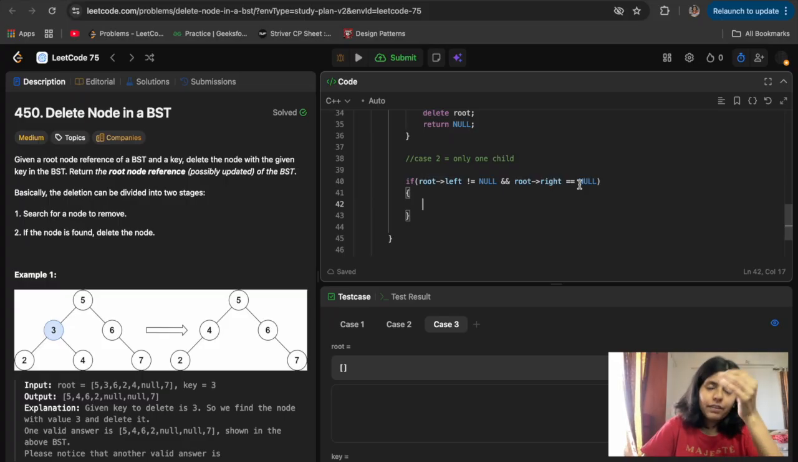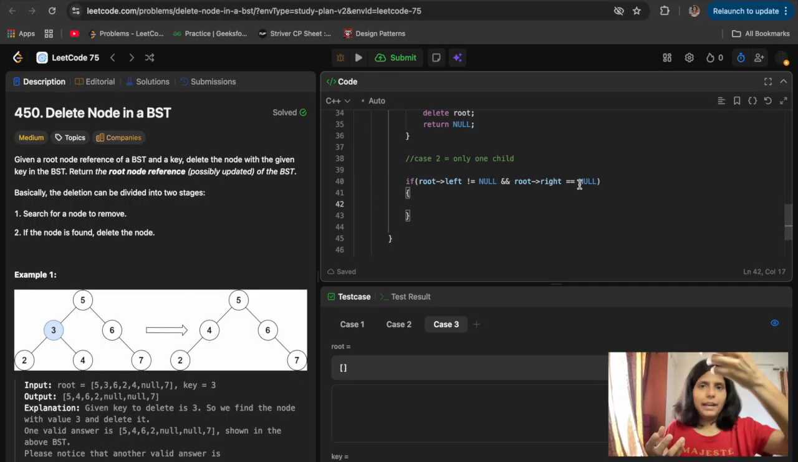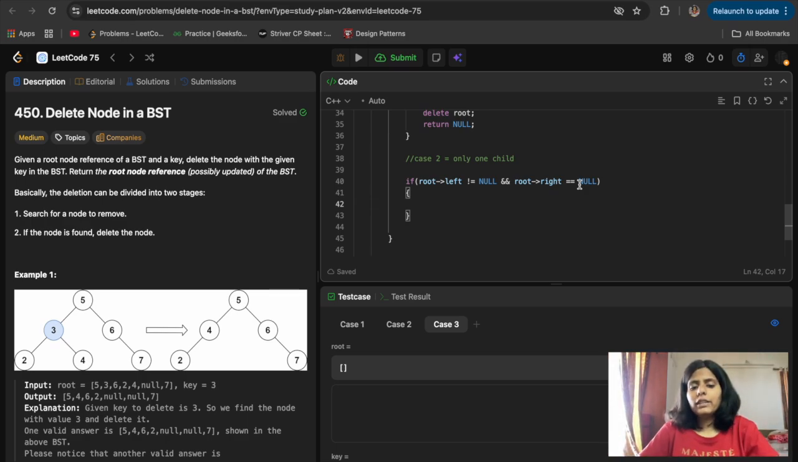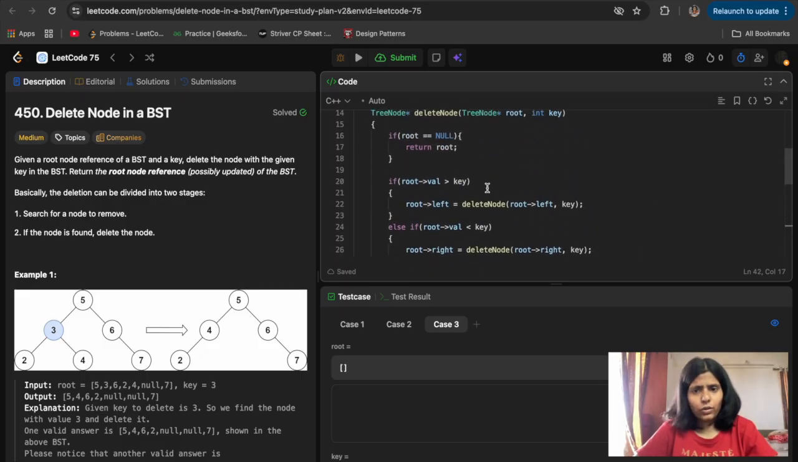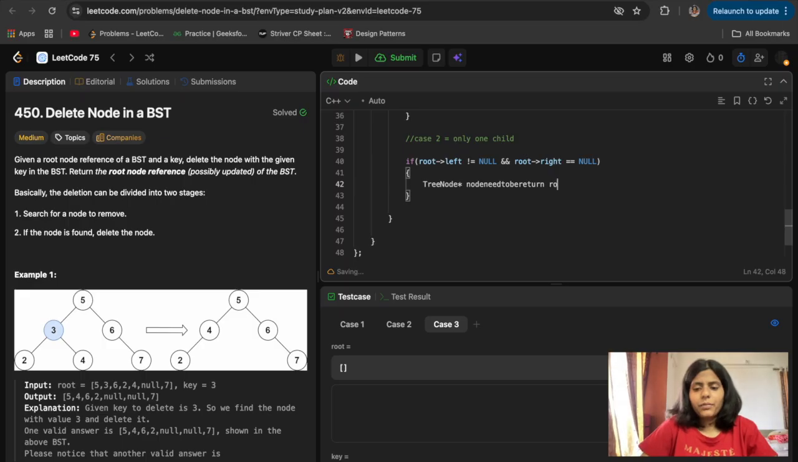If I have a left child, and I have to be deleted, that is my value is equal to key, then my left child needs to be returned in my place. As I'm getting deleted, the left value will be at my place, and that tree will be returned. So we can say a node which needs to be returned will be root's left, because the root needs to be deleted and that root's left needs to be returned. Delete that root and return that node which needs to be returned.